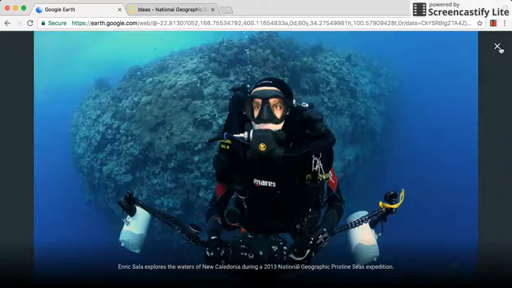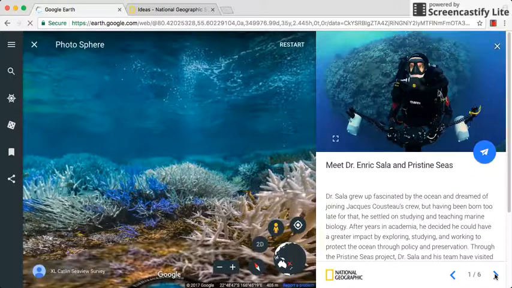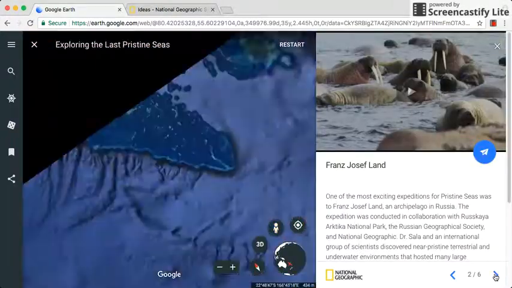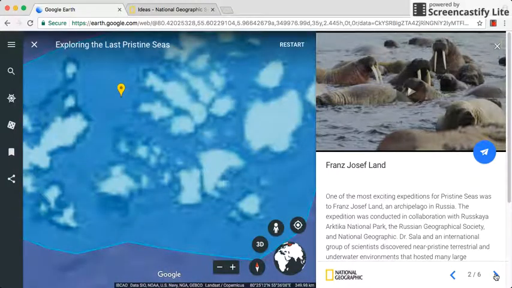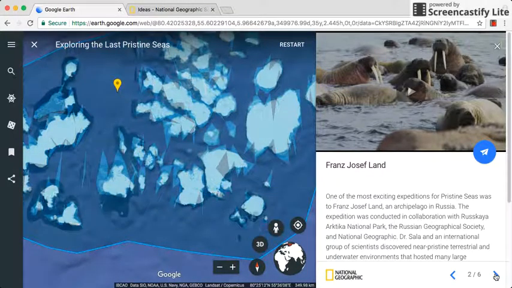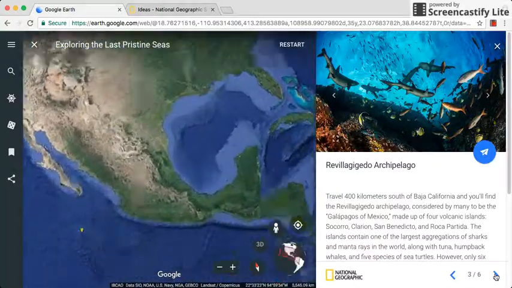And while this one doesn't start with a video, it does begin with one of the National Geographic explorers, Dr. Sala, and we can flip through some additional information. And you'll see that each slide will zoom in on a different part of the Earth, gives you a little bit more, a deeper story as we go along here, explaining these untouched seas.